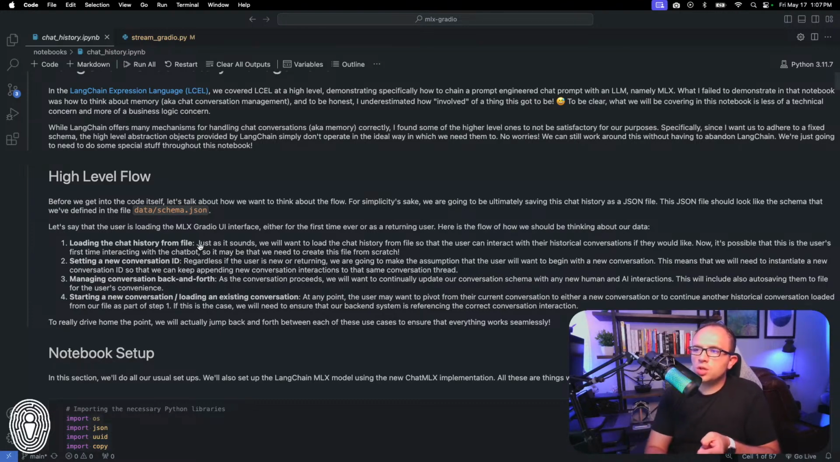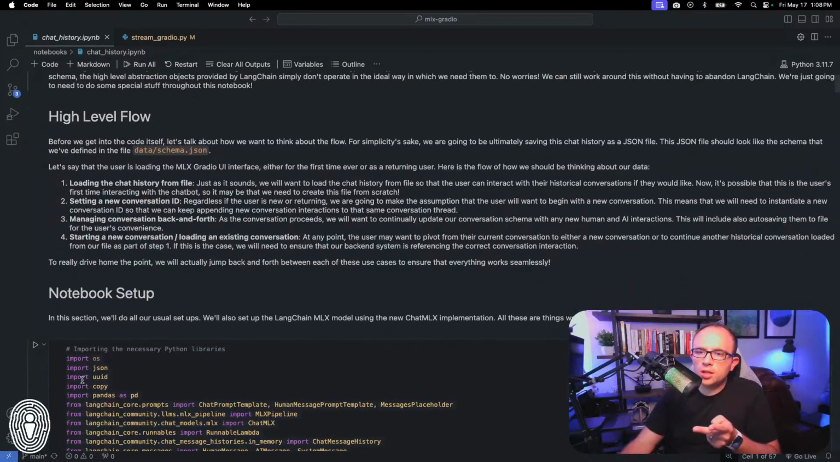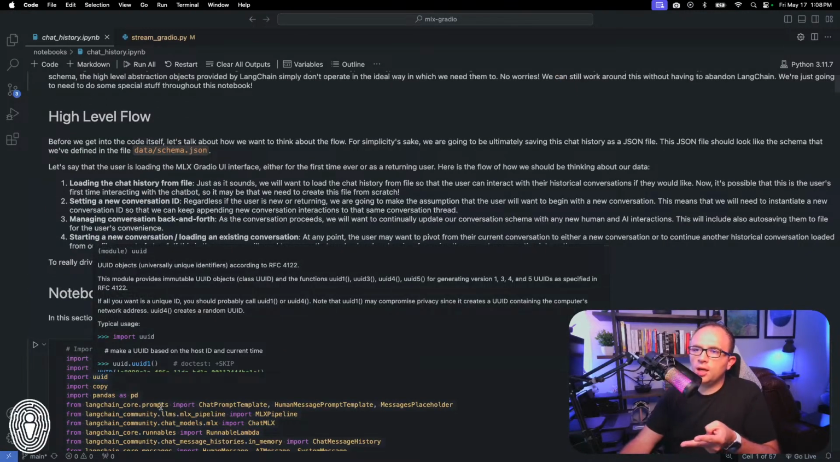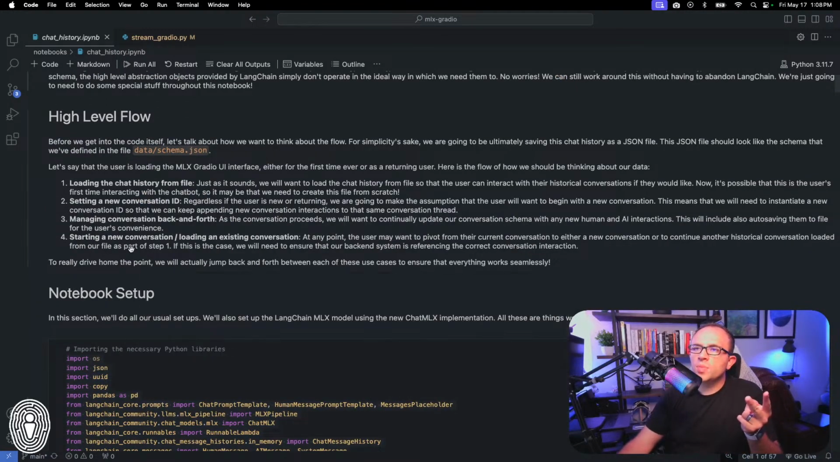We set a conversation ID, so we're using the Python UUID here, which just allows us to generate a unique ID. We manage the conversation back and forth. As you saw, we can ask questions to the AI, and then finally we can start a new conversation, or we can load an existing conversation. As I noted in the chat history, you can click on the different things here.